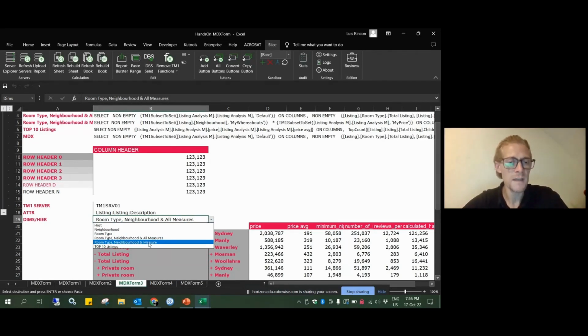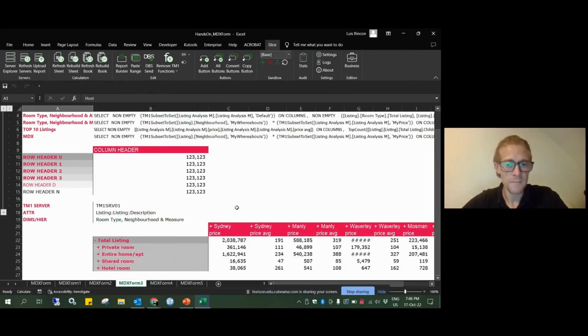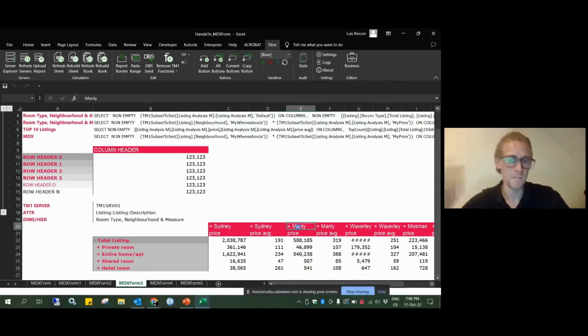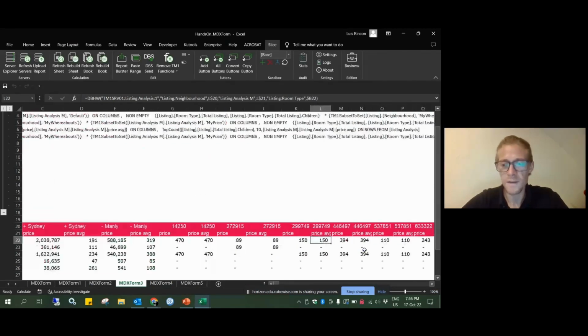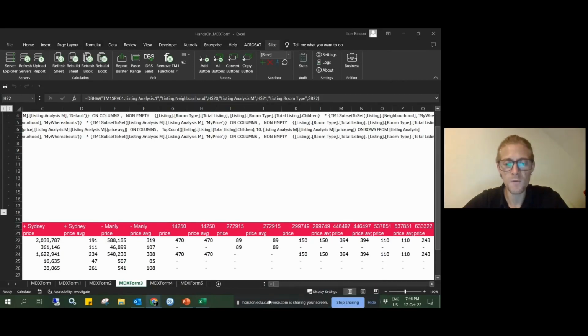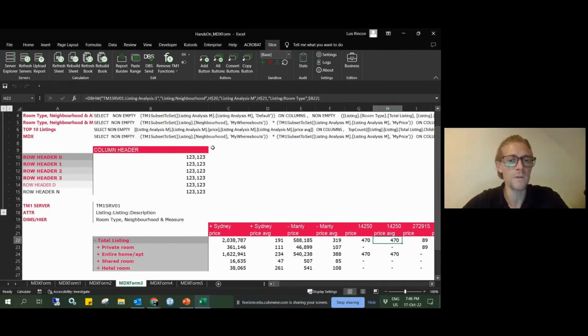Now with MDX forms, if I want to stack, for example, columns, now you can see that my neighborhood has gone onto the columns. I still have my room type on the rows, but I'm stacking a hierarchy dimension with my measures dimension. And in fact, if I double click, say, for example, on the suburb Manly, I can actually see the expanded version of the numbers that make up that particular total, right?